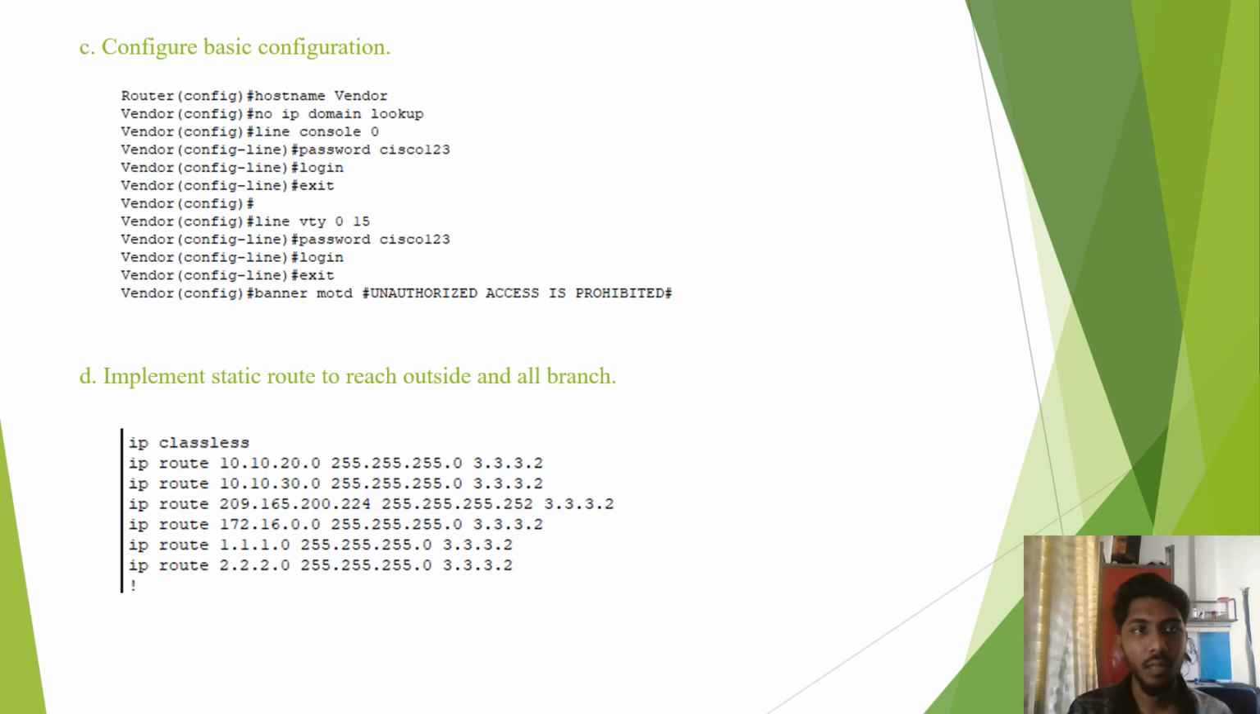On the picture that we saw, we add a new area and use network address 192.168.0.0/24. The next question is to configure basic configuration. We use hostname as Windows, and line console 0 and line VTY 0 to 15 use the password ISPO123. And we configure a banner MOTD: unauthorized access is prohibited.